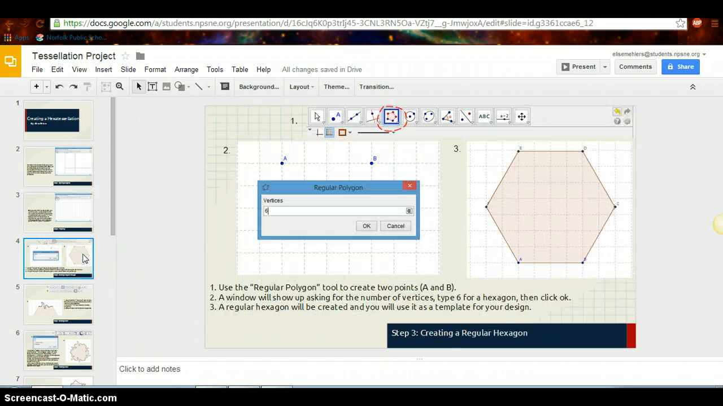Now, the first thing to actually creating the hexatessellation is creating a regular hexagon. So you're going to use the regular polygon tool, which is up in the top toolbar, and it's going to look like this.